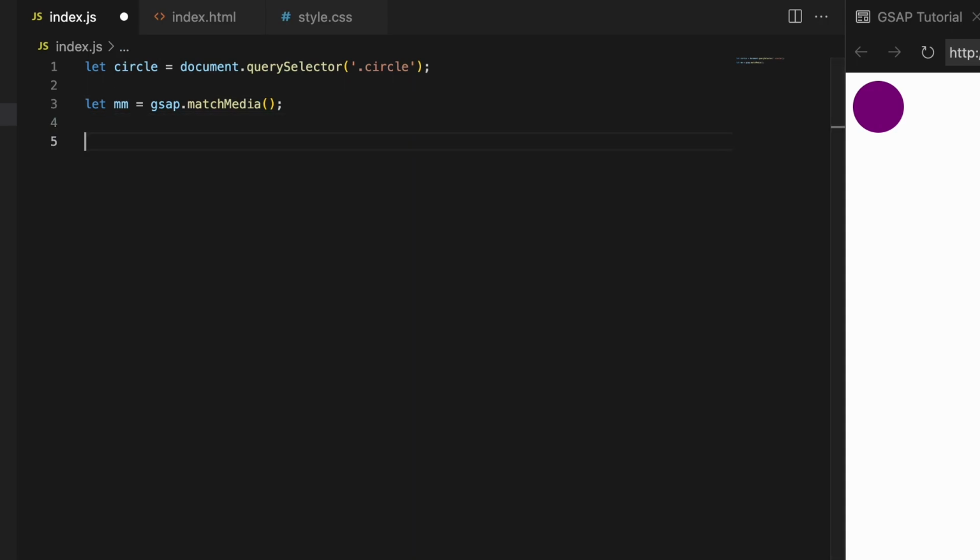The gsap.matchMedia method creates an instance of the matchMedia class, which provides methods and properties for defining media query conditions and associated callbacks. So to add a media query, we simply call the add method of the matchMedia class. This add method has three parameters. The first one is the condition, the second one is the callback function, and the third one is an optional parameter that will be used to pass reference when we use Angular or React frameworks.